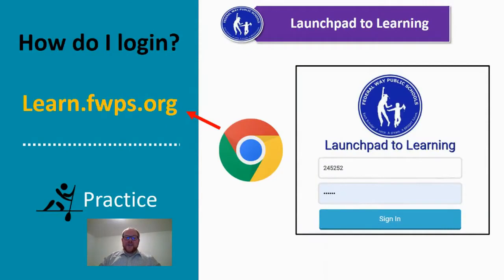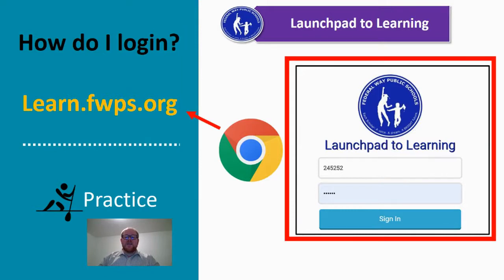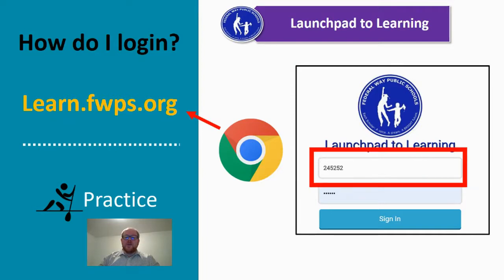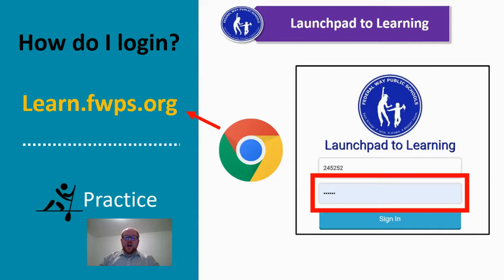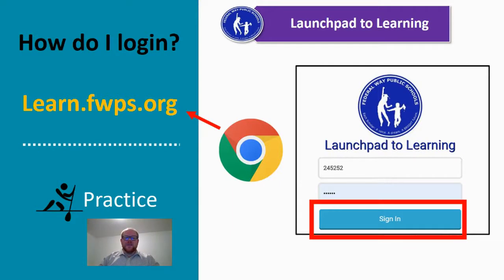Now it's your turn to practice. In the Google Chrome browser, navigate to learn.fwps.org. You will then be on the sign-in page for Launchpad to Learning. Type in your scholar ID number for your username. Type in your password that you use when logging into Federal Way Public Schools laptops or computers, and then click the Sign In button. Okay, scholars, take the next 3 minutes and sign into Launchpad to Learning.